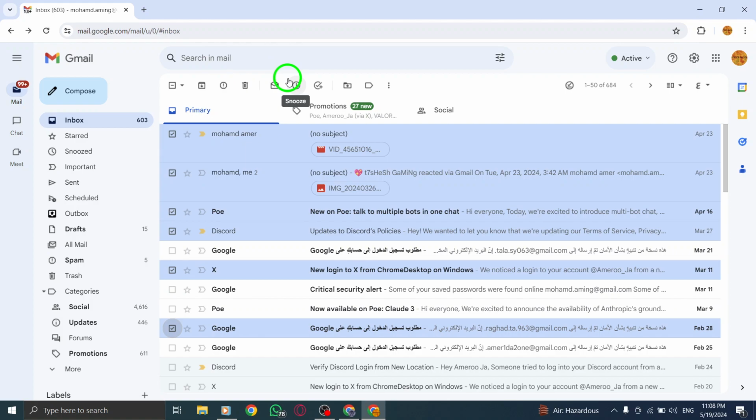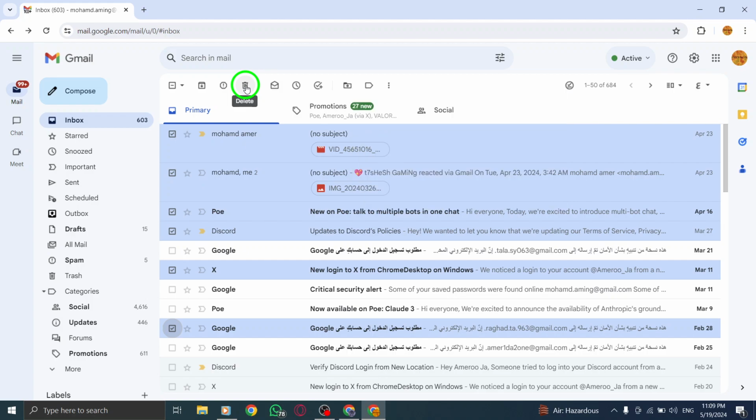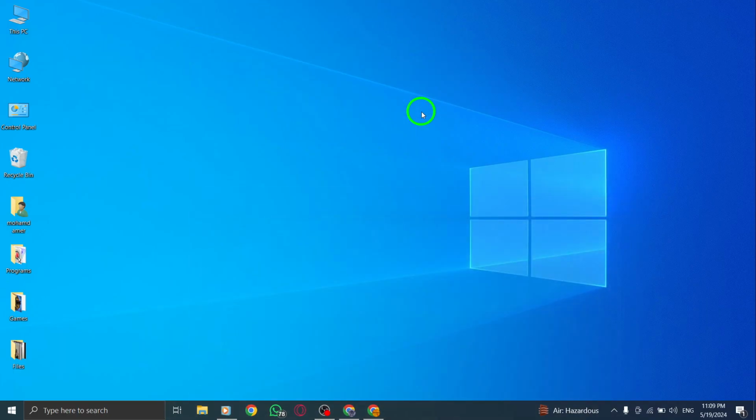After selecting the messages you want to delete, look to the top of the page and find the Delete button. Click on this button to initiate the deletion process. By clicking Delete, all the selected messages will be permanently removed from your inbox. This action helps you declutter your inbox and stay organized.